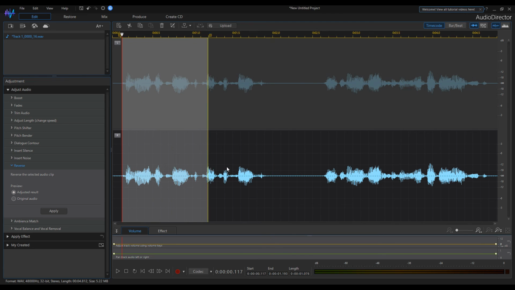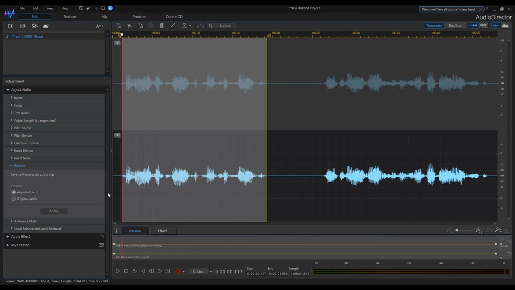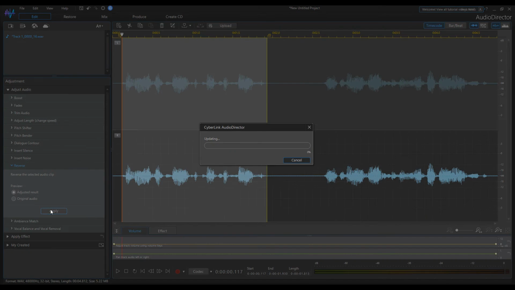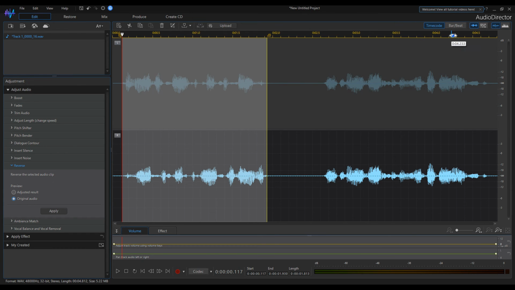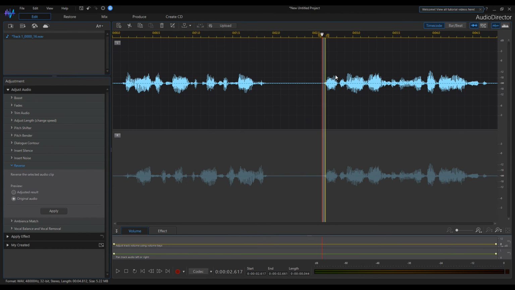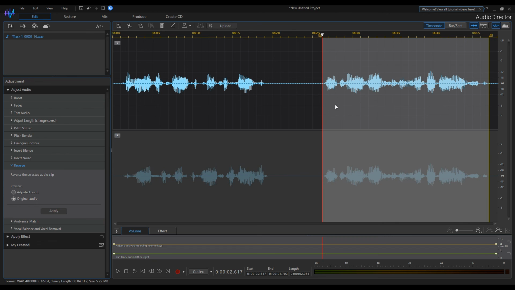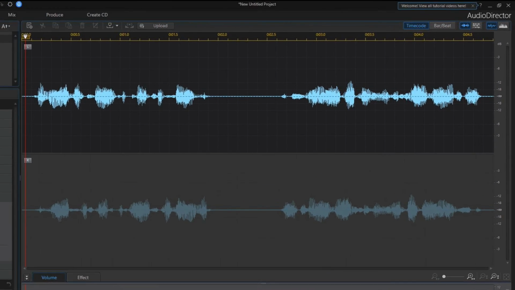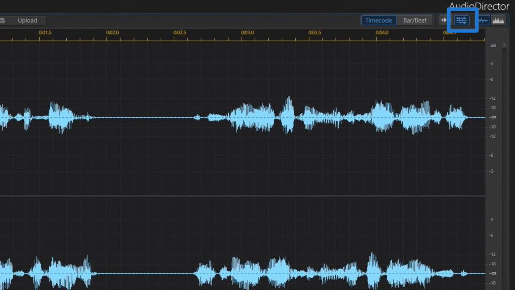Now I select the first sentence in the left channel and reverse it by pressing the Apply button. Then select the right channel, change the selection on the zone wave by selecting the second sentence, and press Apply. Listen to the result in stereo. Switch back to multi-channel audio and start the playback.